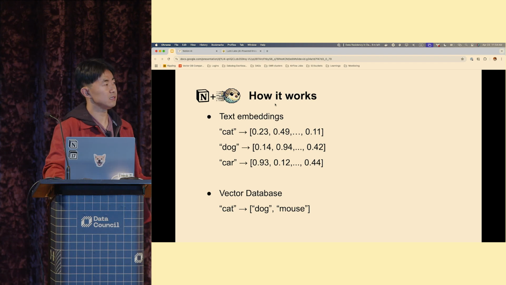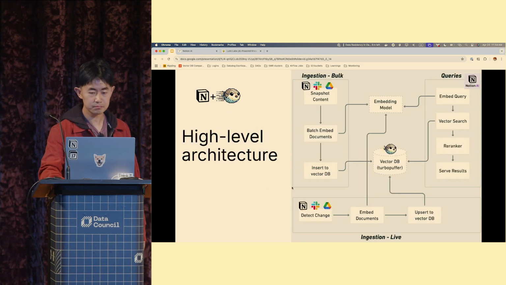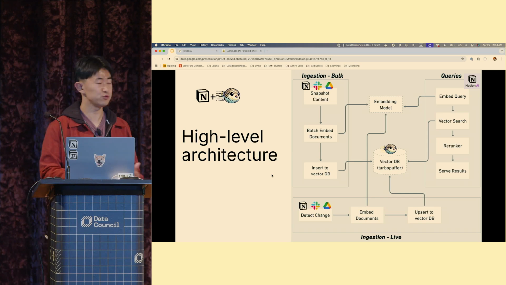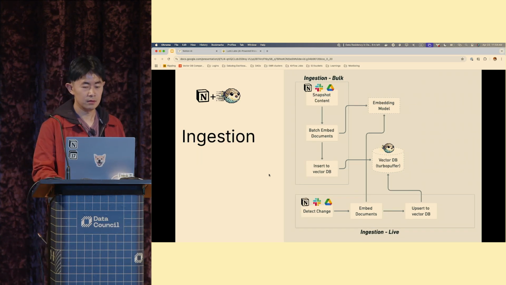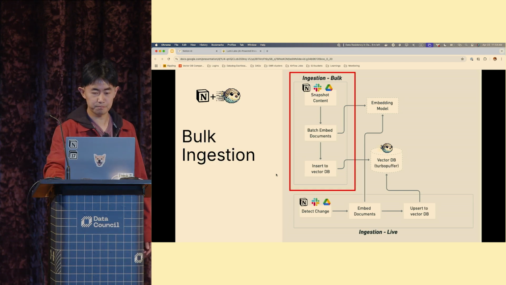And when all this data is put into a search engine, like a vector database, we can essentially issue queries that return the most semantically meaningful results using any sort of similarity algorithms. Now, Notion's RAG implementation is broken down into essentially two sides, the ingestion side as well as the query side. On the ingestion side, we have essentially two sets of pipelines running, one called the bulk ingestion and one called the live ingestion.